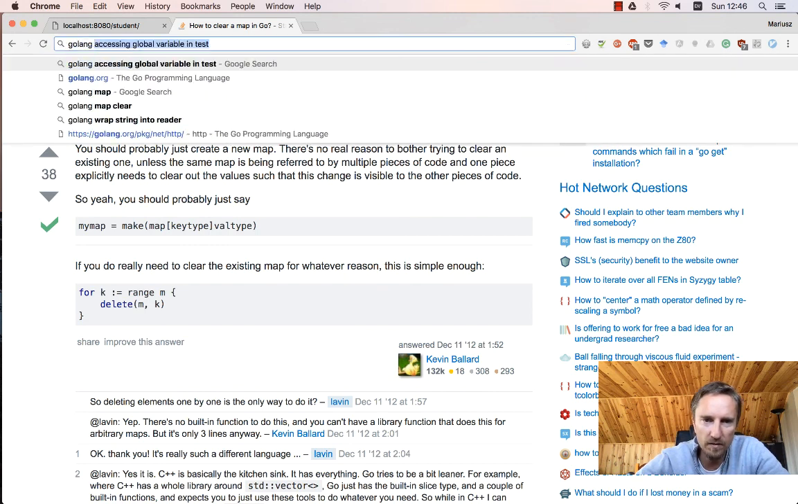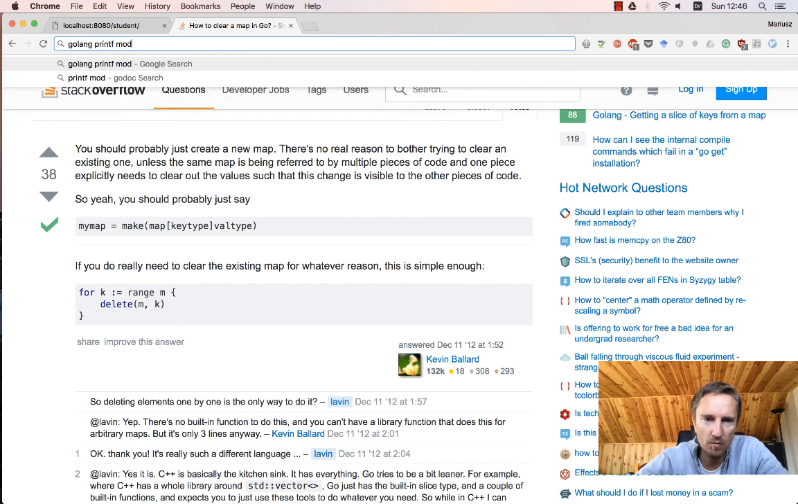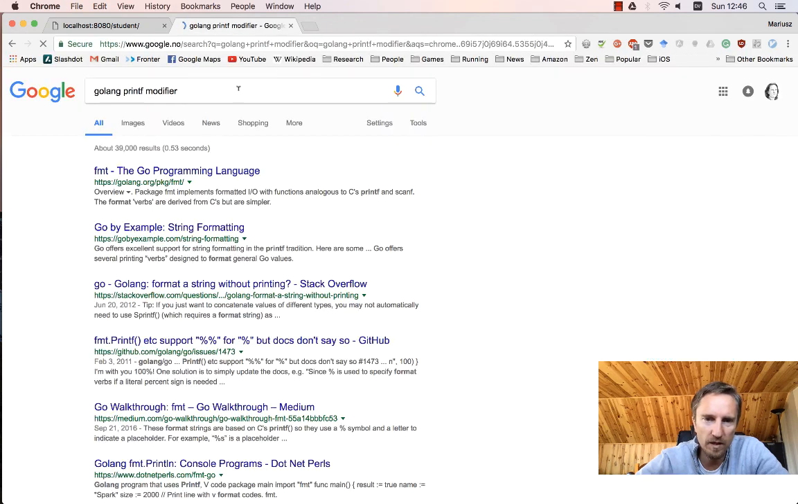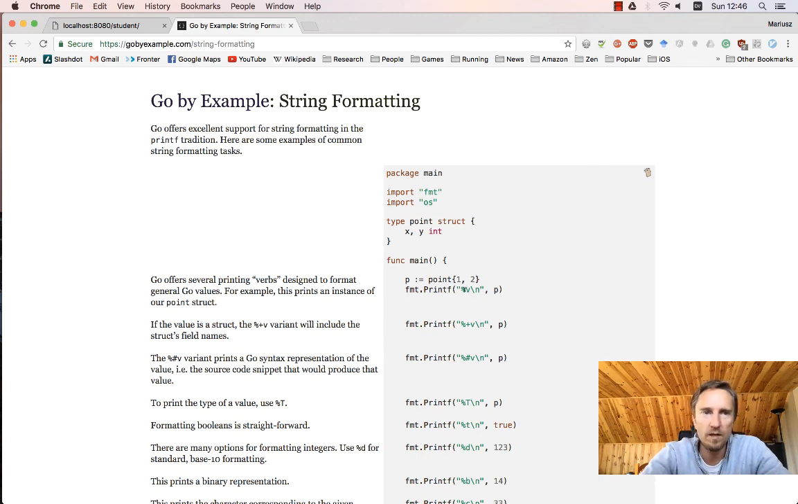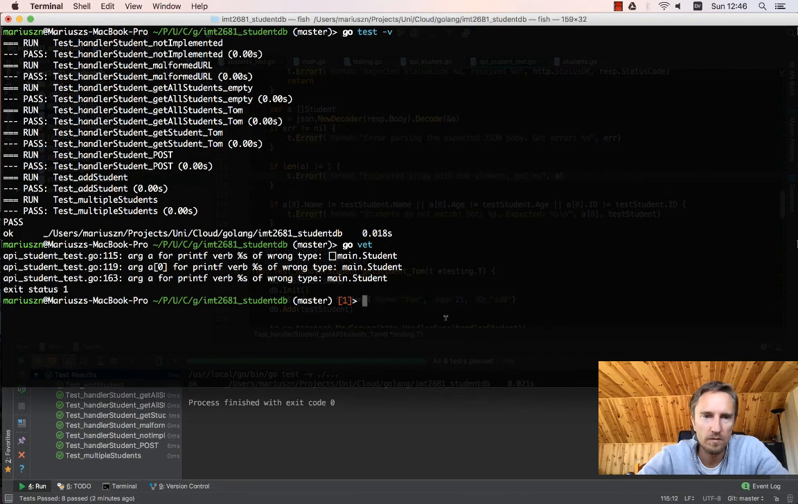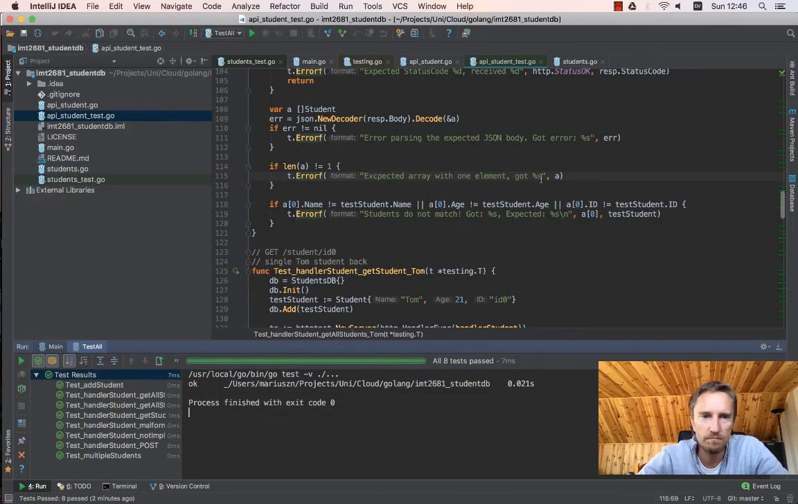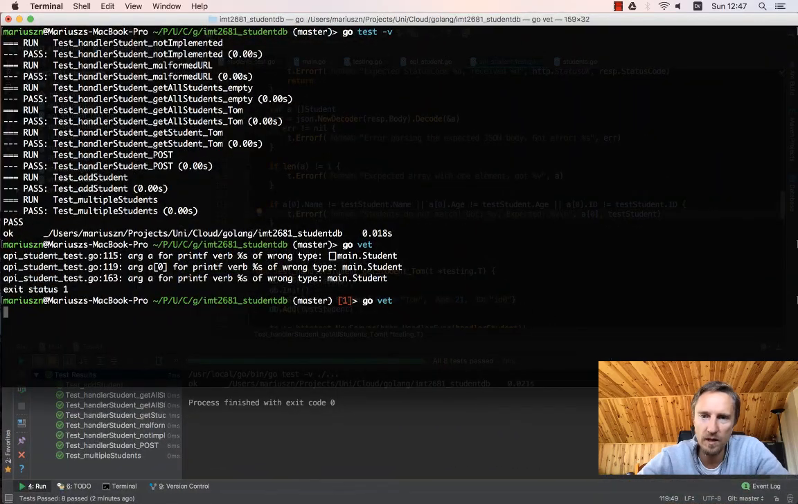Okay, let's check golang print modifiers, and we go to string formatting, and we have %v representing the structure or the value of a struct, right? So what we can do is instead of saying %s, we will say %v, and the same here and here. Okay, so now let's check go vet again.